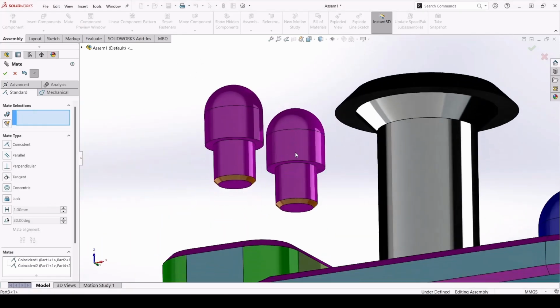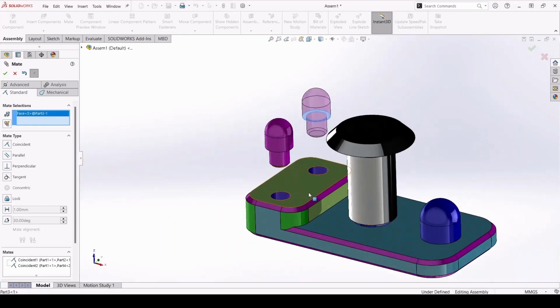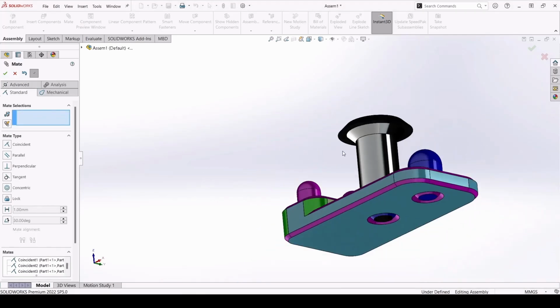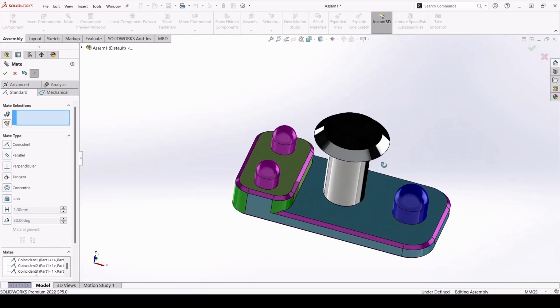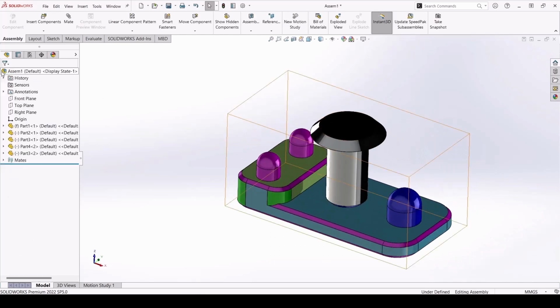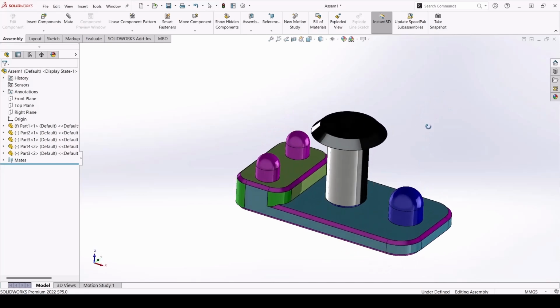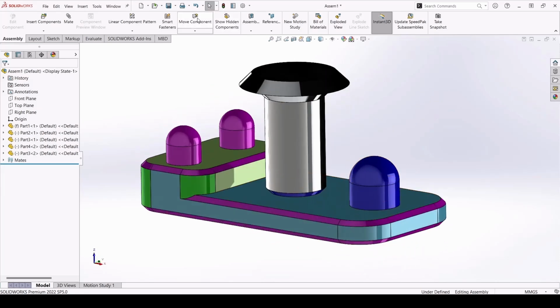Perfect. Now let's do the same here. Click on this face and this face as well. You're good. Click on this face and this face as well. You're good. Once you're done, that's your assembly. Click on OK, and you should be good to go. Now let's save our assembly and create a drawing.